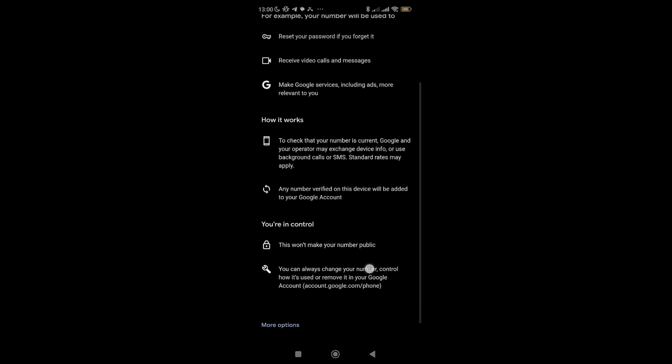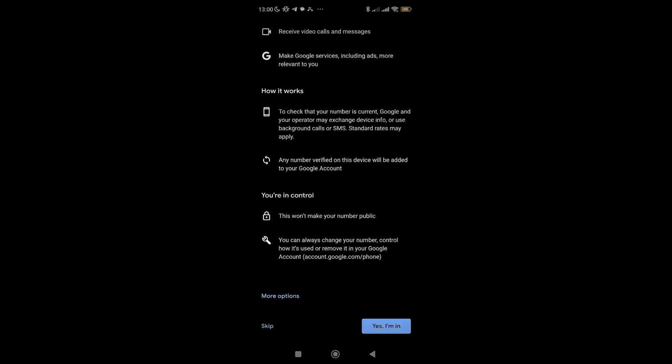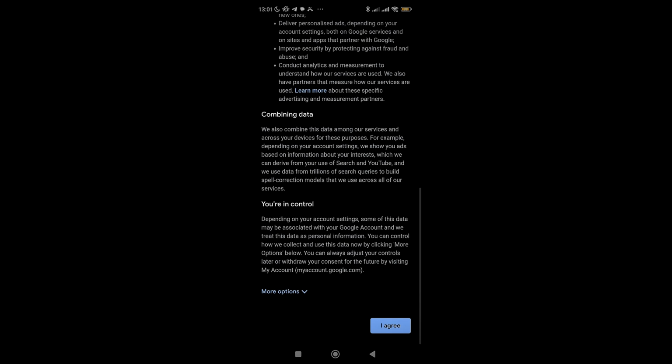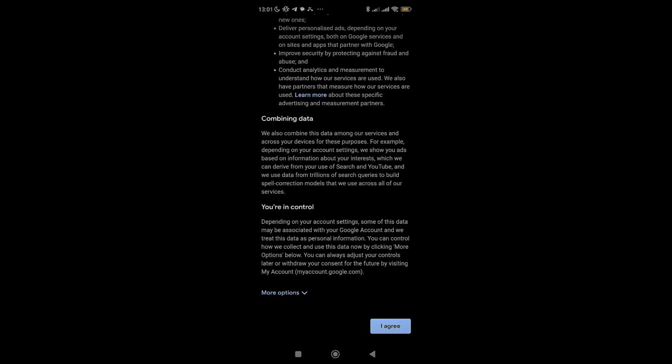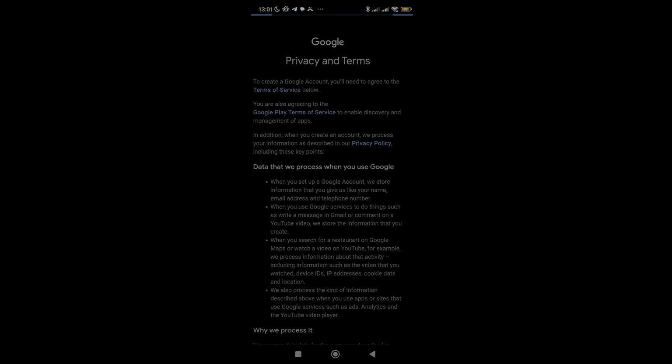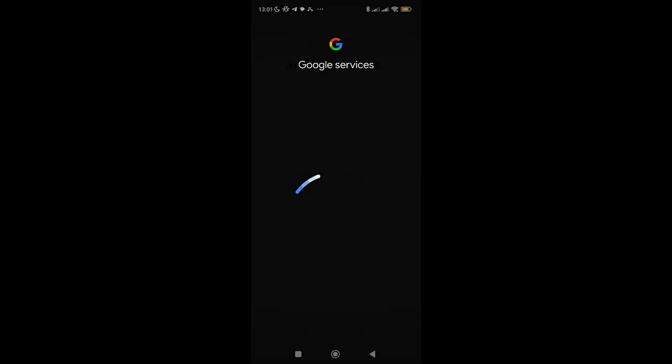Scroll down, add phone number. Can you see? I can also skip it. I click on skip, click on next, scroll down, click on I agree. And it's loading these Google services.